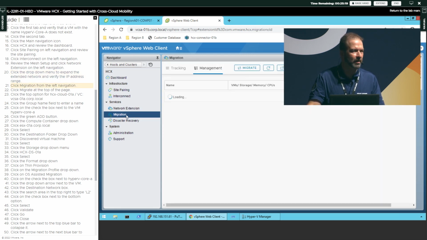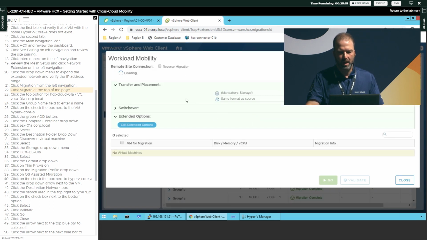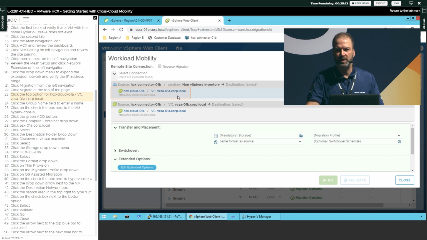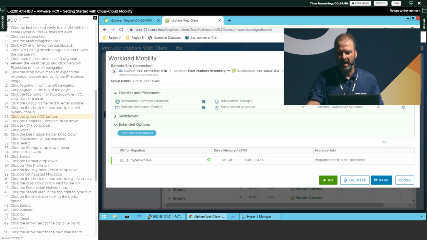Now let's get into the migration. So we're going to do the same thing, we're going to migrate. Of the two tabs we saw, we're going to use the other tab at the top, where it says non-vSphere inventory. Then we're going to give it a name. And then down here, we're going to check off Hyper-V Core A. We're going to click Add.